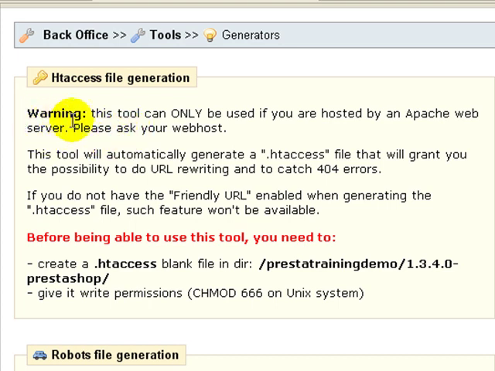Let's go ahead and read this. It says, warning, this tool can only be used if you're hosted by an Apache web server. Please ask your web host. So that's what I was talking about earlier. Not everybody in the world is going to be hosted by an Apache web host, it's just the way it is. So for those of you that are, chances are you're going to be able to do friendly URLs. For those of you who are not, you may not be able to do this.